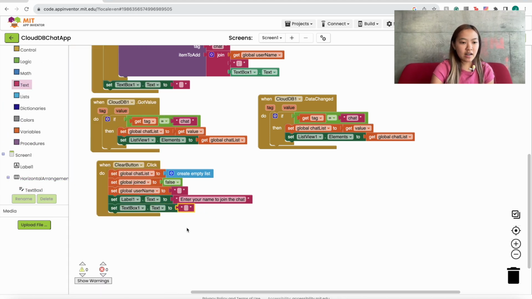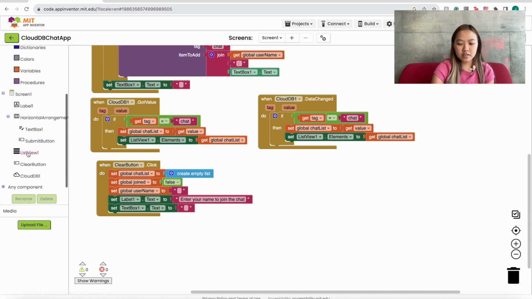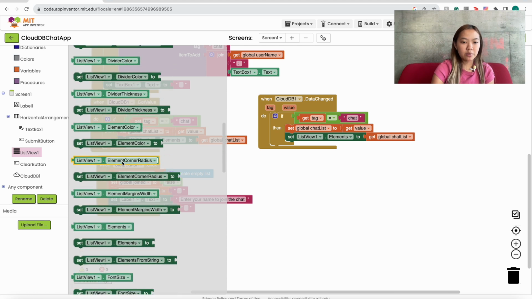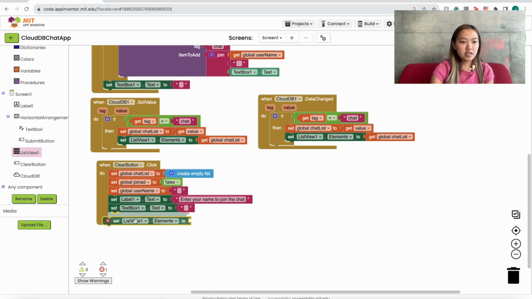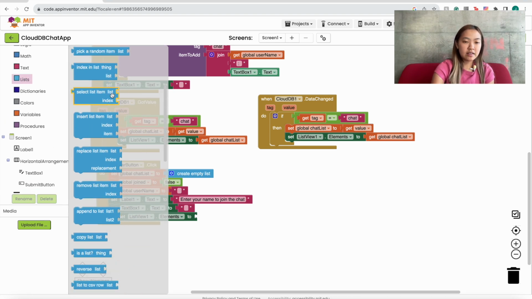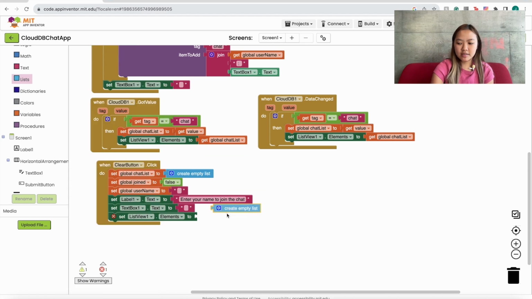And then we want to reset our list view. So let's do list view 1 and we want to set list view1.elements to the empty list. So let's go to lists and at the very top do the create empty list.